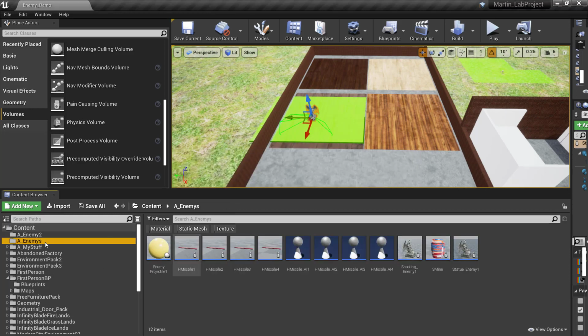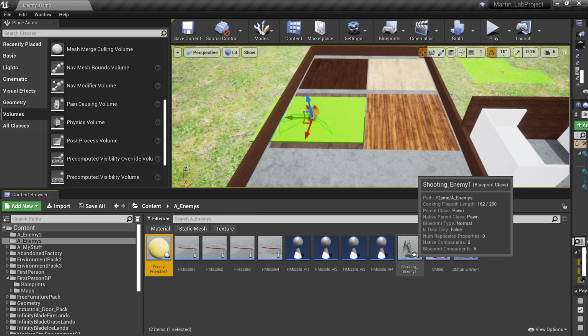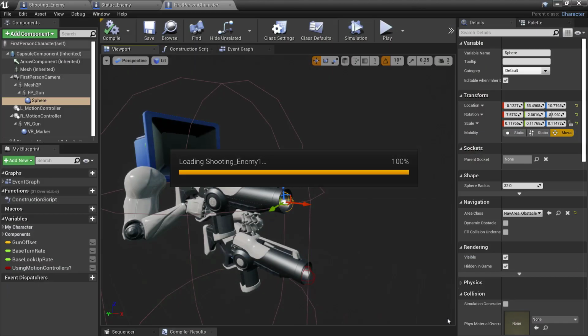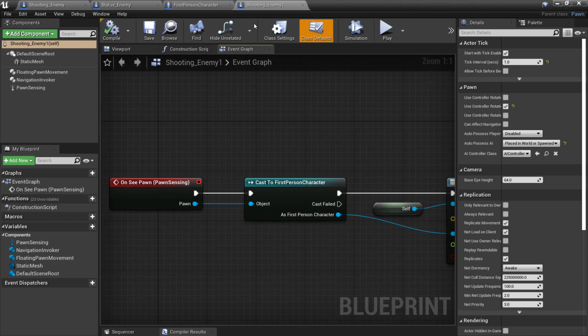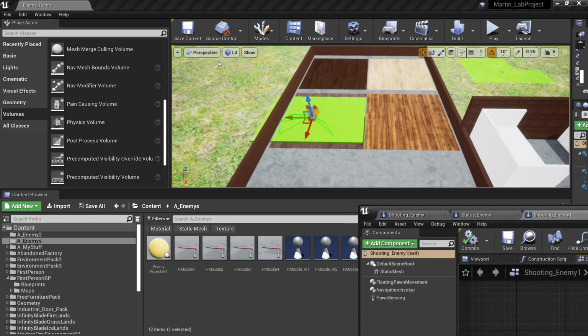Now we're going to go back to content A_enemies, and we see that we have our shooting enemy 1 and our enemy projectile 1. From there, the next thing we need to do is open up our shooting enemy.